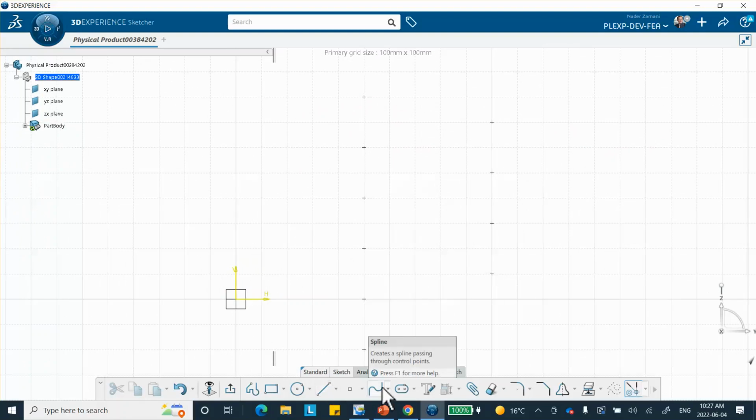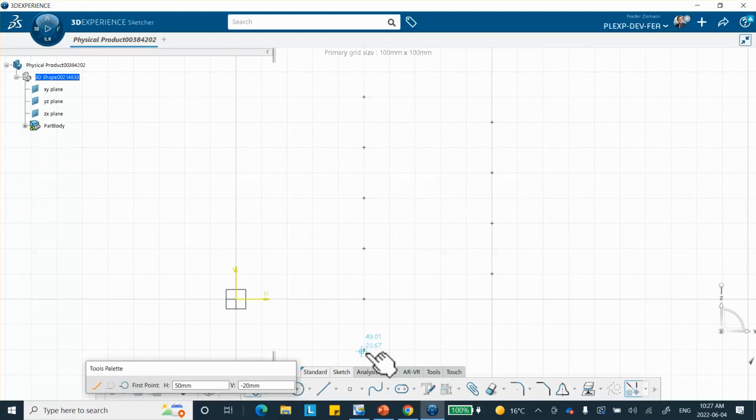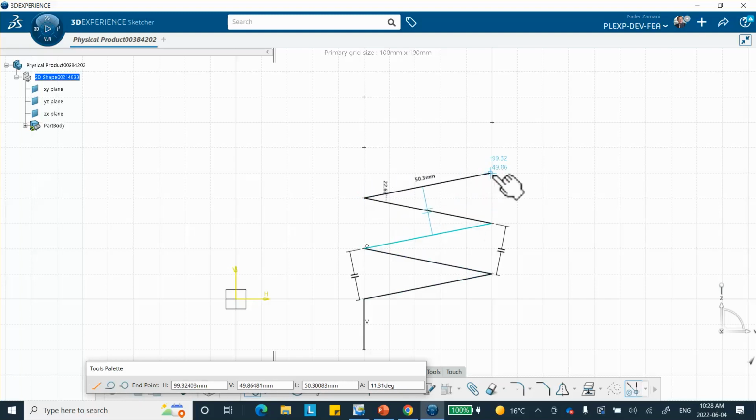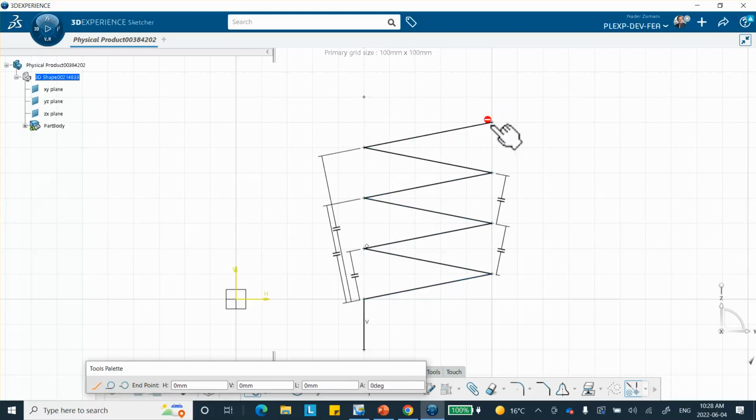So let's do profile here. So you go from this point to this point to this point, etc. Make sure you pick the point. Now notice that automatic constraints are created, parallel constraint. If you don't want it, you can hold the shift key down and those constraints are not automatically created. But it really doesn't matter to me. It doesn't bother me. Later on, if necessary, I can go and hide them or delete them, etc.